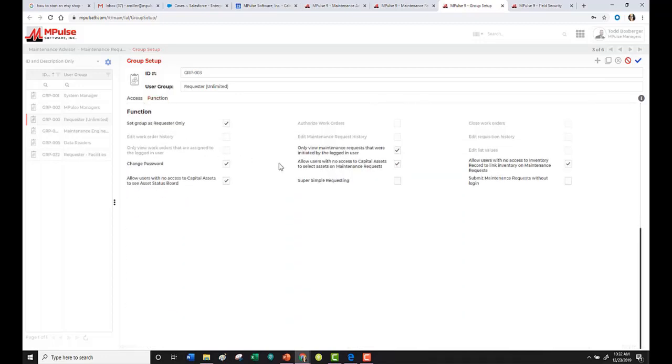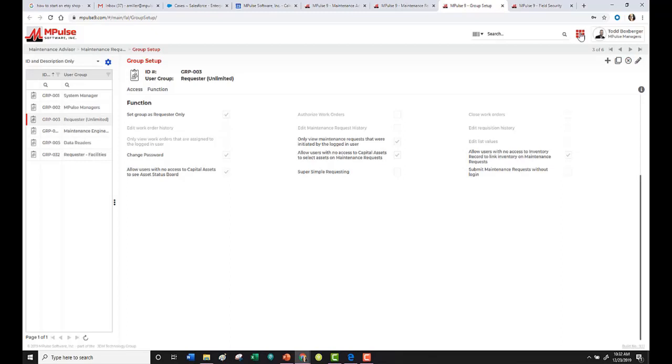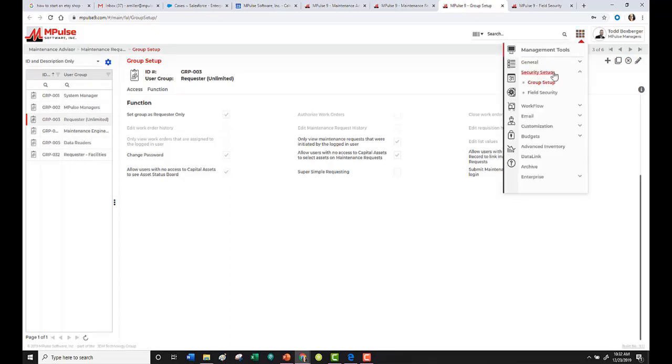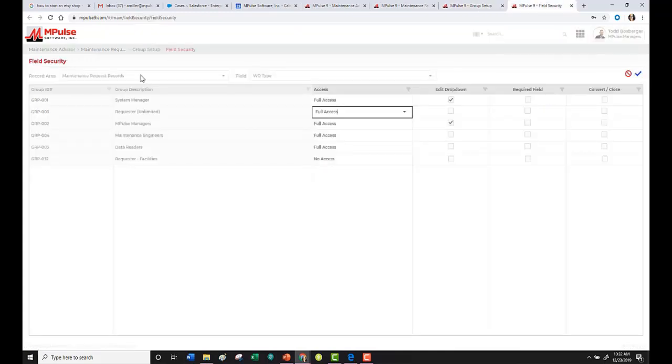I can also determine if the requester group needs to be able to link assets and inventory to the maintenance request record. Once that's dialed in, I stay in Management Tools, Security Setup, but now I navigate to Field Security to further clean up my maintenance request forms so the requesters only see the fields that are relevant to what they're needing to communicate. I select the record area Maintenance Request Records, and then select the field that I need to set security against. Now I can decide what user groups need full access, read-only, or no access to the selected field on the maintenance request records.